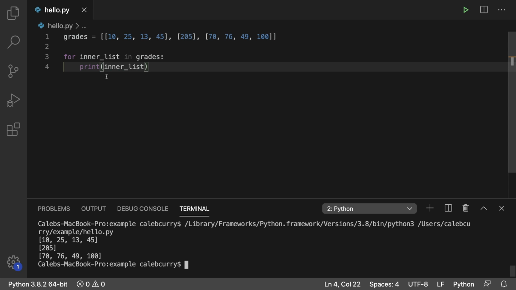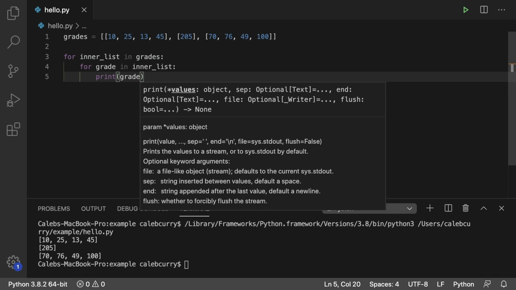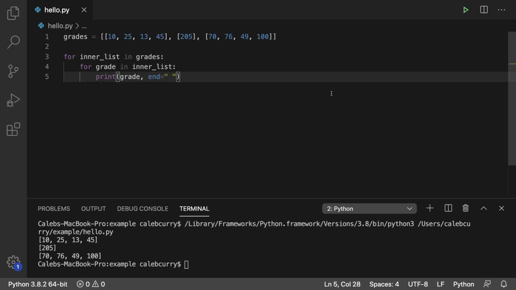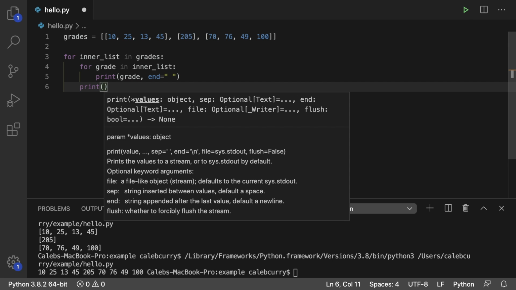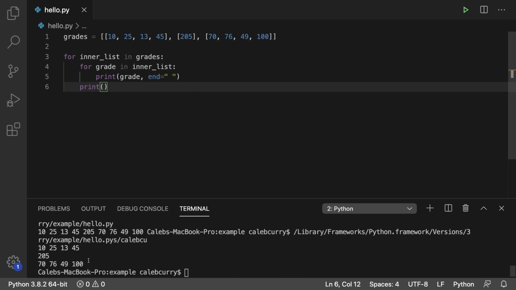Then all we have to do to iterate through that list is do another loop. So it's going to look like this. For grade in inner list, print grade. Now just for spacing's sake, I'm going to say end and make it a space, so that way everything is on a single line here. But if I wanted to break it out by list, what we could do is print an empty space at the end of each inner for loop. So after that, we print this. Run that, and there we go.